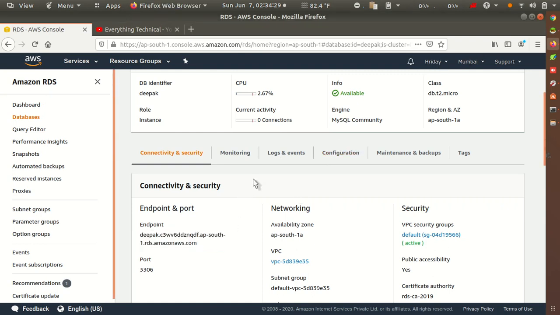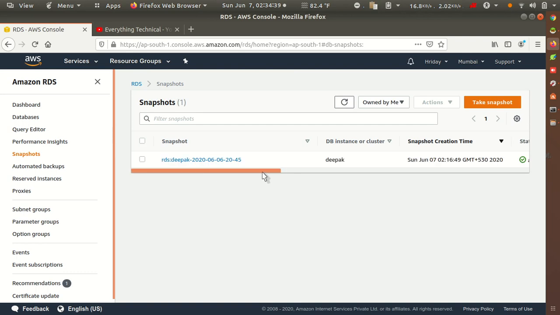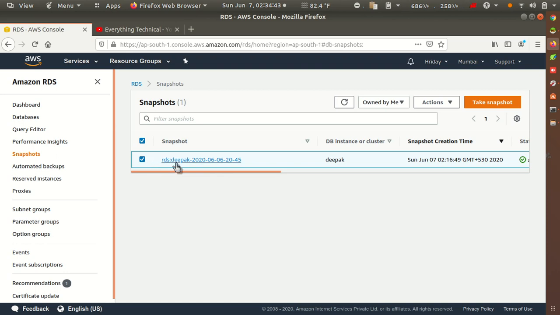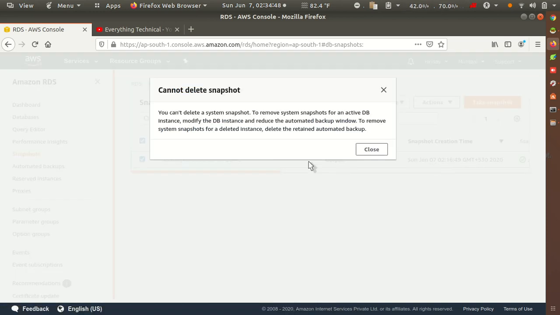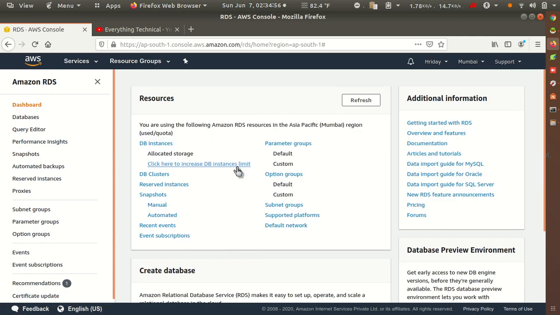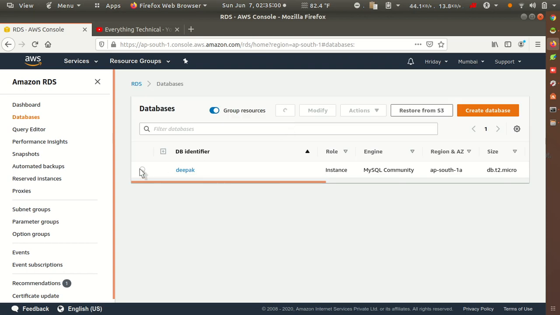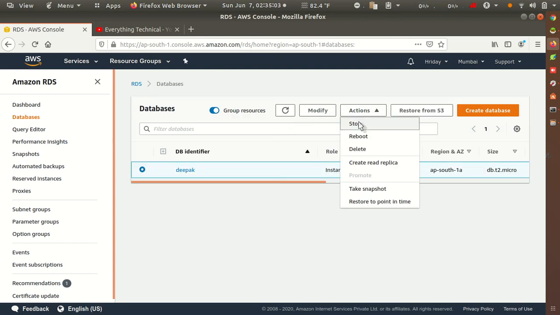So in this video you have seen this, and now it is time to take the snapshot of this database. So I'll go into the snapshots. There is one snapshot already available, so I'll go ahead and try to delete it, the delete snapshot action. You can't delete the system snapshot, so I'll just leave it for now. I'll go to the dashboard, and again I'll go to the instance.